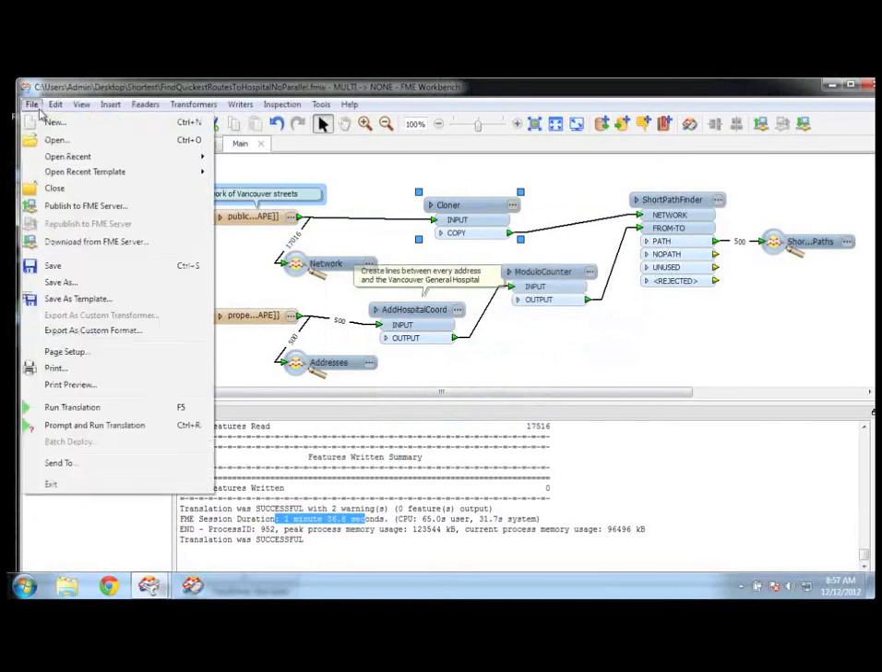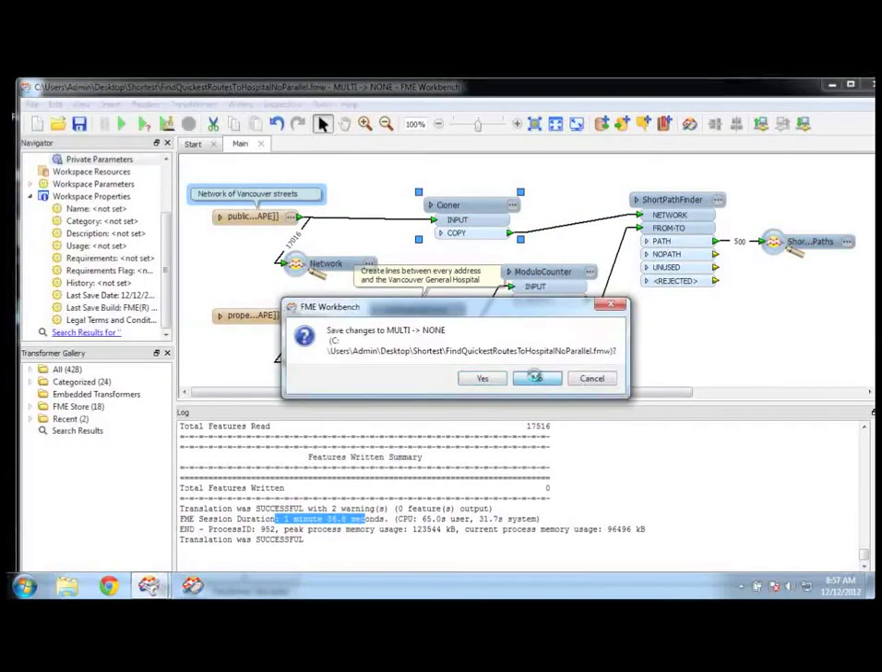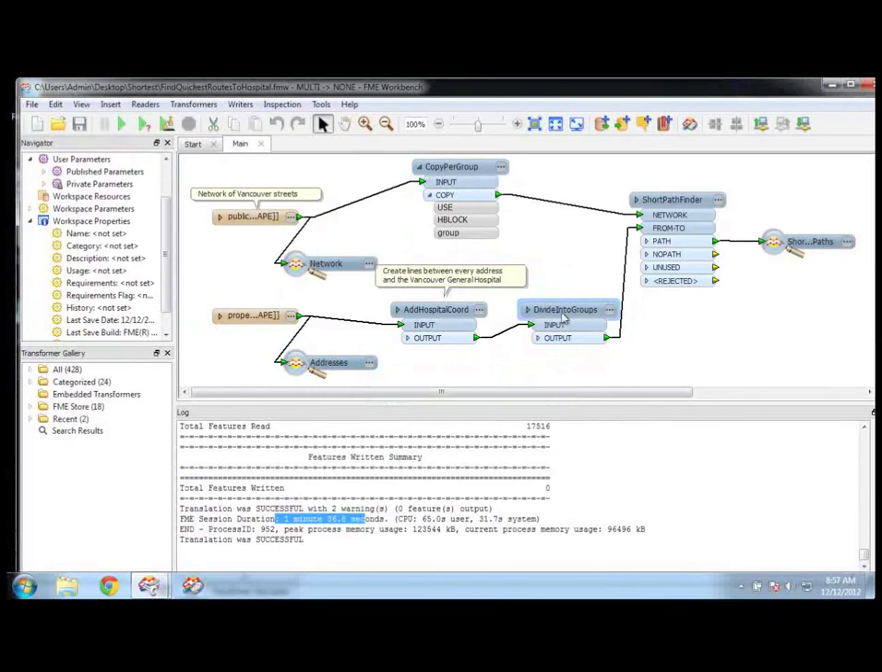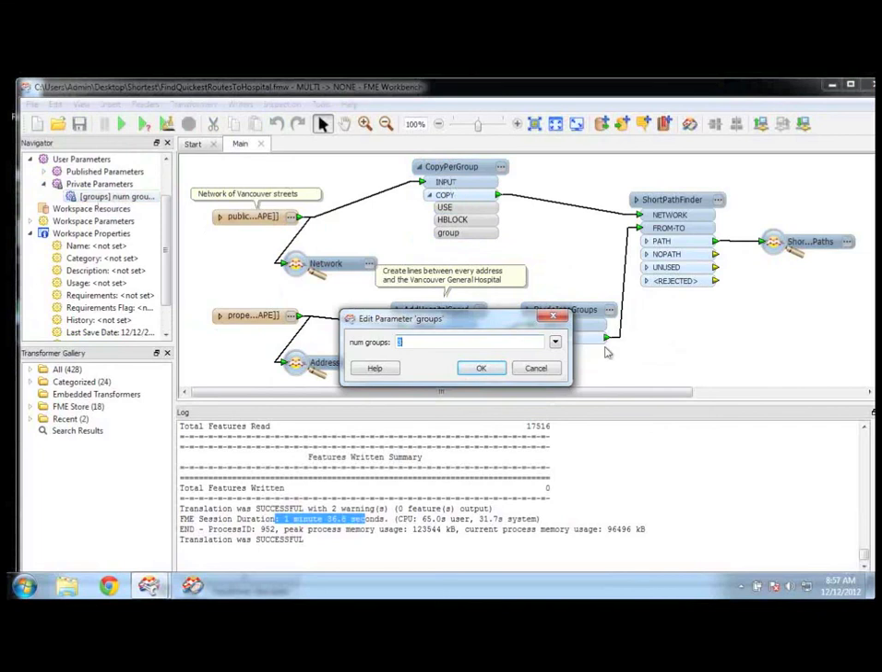Just to prove that that works, I'll open up my other example here. And this is exactly that. I've named it a bit better, and this will be the one you get. Divide into groups is a modulo counter, with a copy per group. And what I did here, just to make sure I don't goof up, is assign a private parameter to both of these things so that my number of groups stays in sync.